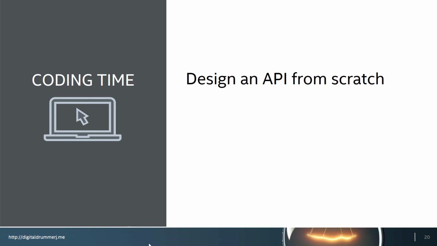So take some questions before we get into coding, because the rest of this is going to be coding. So any questions at all? Are you ready to see some code?